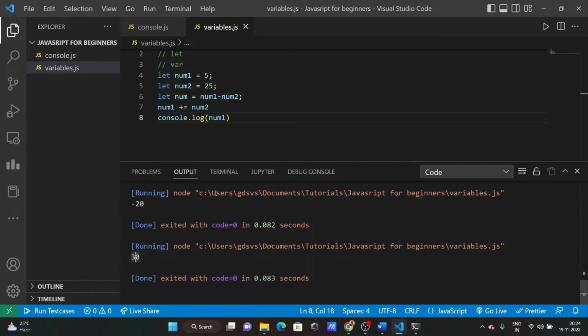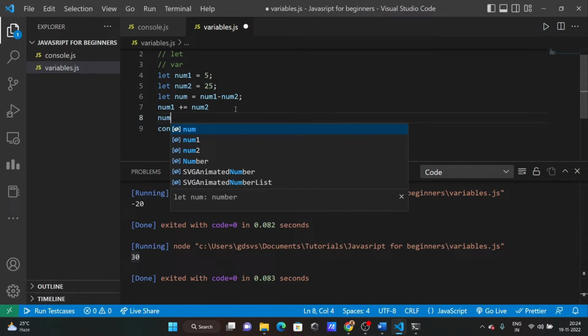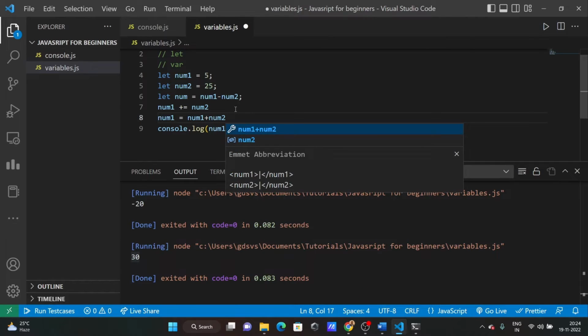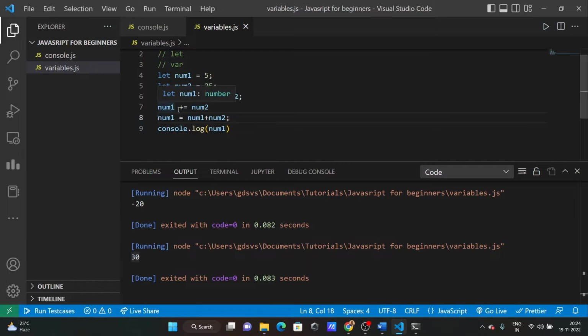So the number is getting added. I'll tell you what's happening. If I expand it, then this is happening here. num1 is assigned num1 plus num2. So this is what happens using this operator. This is the extended form. Similarly, there is minus equals. When you use this operator, it will be like num1 is equal to num1 minus num2.